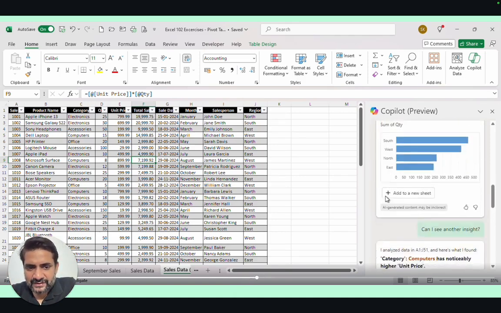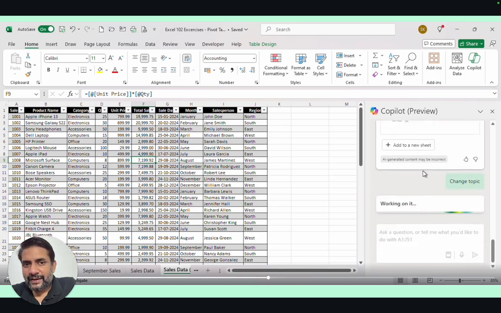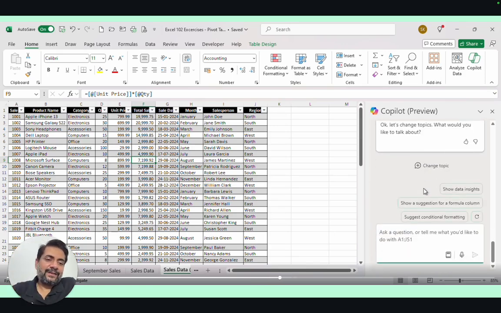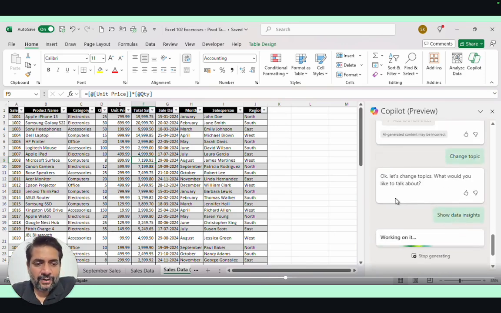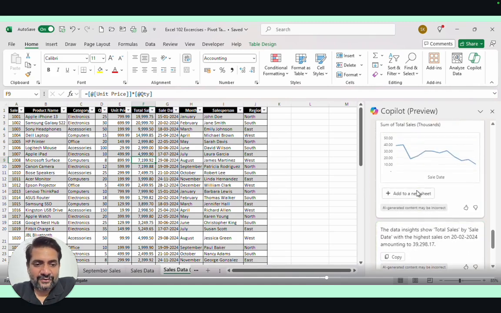So once you have different insights, different data set, if you want to make Copilot forget or erase the memory and restart, you click on change topic, it changes the topic, and then you again click on show data insights. So it might give you something new, or it might start from the first one that it had created for you. It created the first chart that it had first created for us.